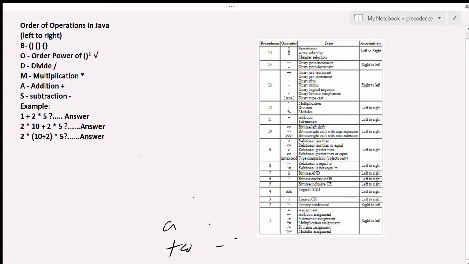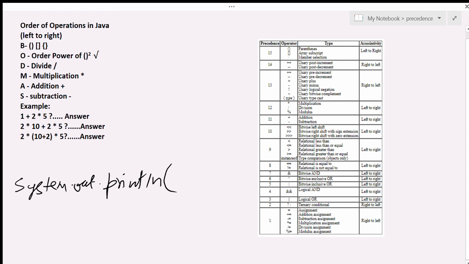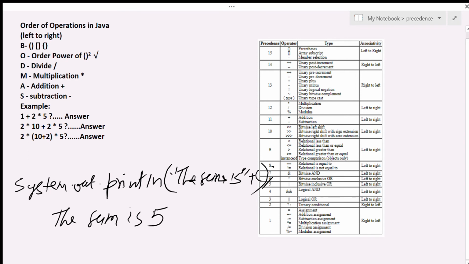We mostly write it, so it's better that I make it clear to you. Like when I write System.out.println, this is an output statement. I say "the sum is", and then I write here plus any value, let's say C. So what does it do? It prints "the sum is" and then the value of C. If the value of C is 5, it will print 5.